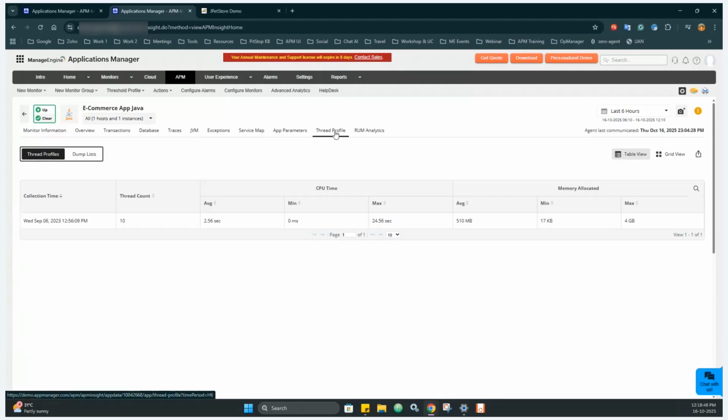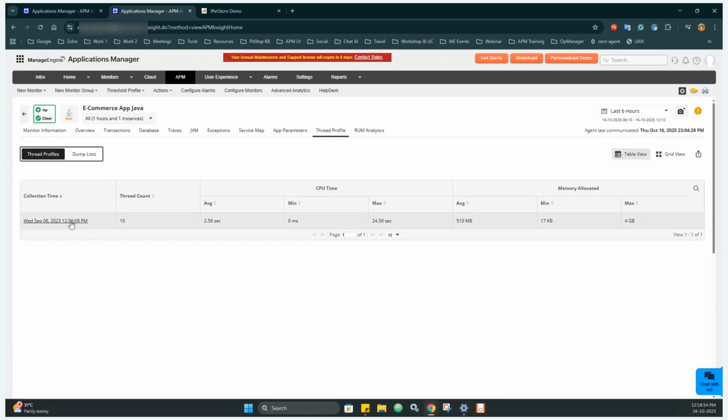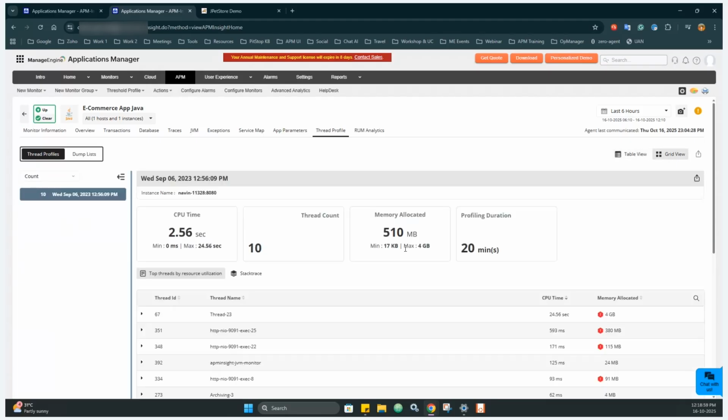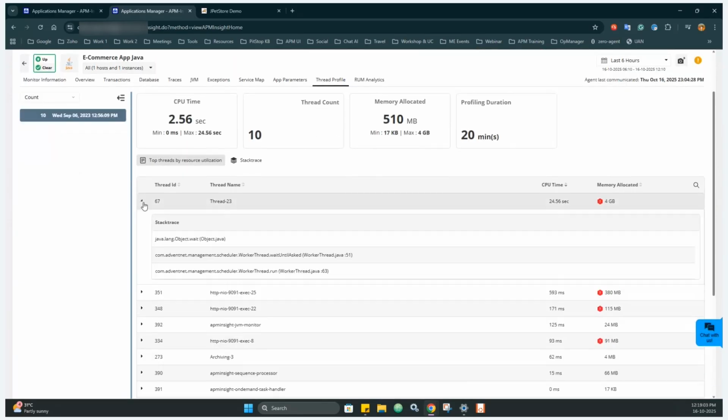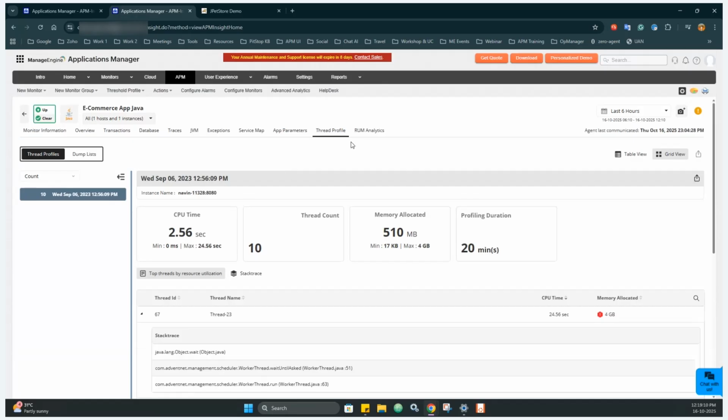And we have the thread profile, and this thread profile also can be created on demand. Based on the threads that are available, we can create a thread dump on demand, and at that time we can see what are the threads that are taking more time, and what is the stack trace of that specific thread. So we can share this complete information with our internal team to optimize the performance.